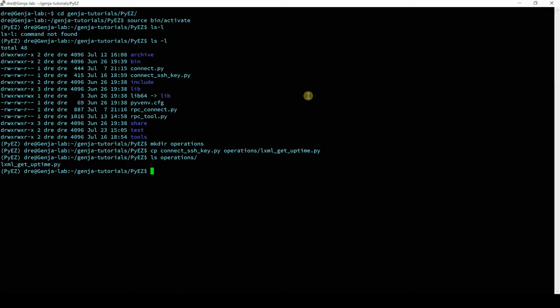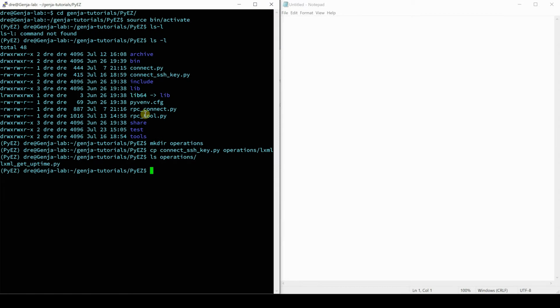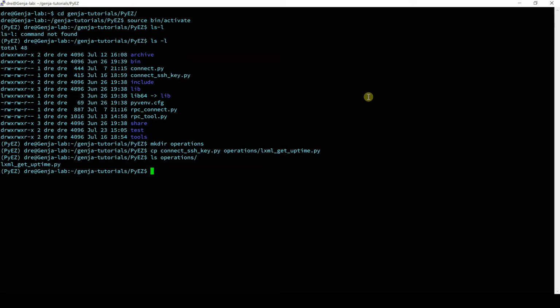Before we open up the file and start editing, we need to use our tool to find out the equivalent of show system uptime. Let me make that big again. Python 3 tools. If you haven't got a copy of the Connect SSH key and the RPC tool that I'm about to use, you can get that from the GitHub repository. I'll put a link in the video right now.